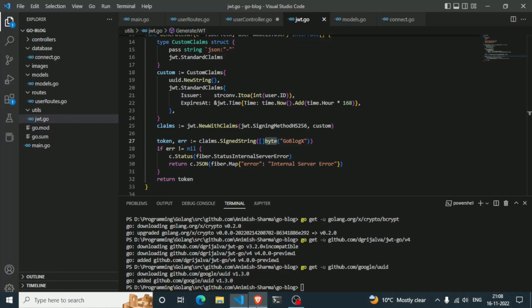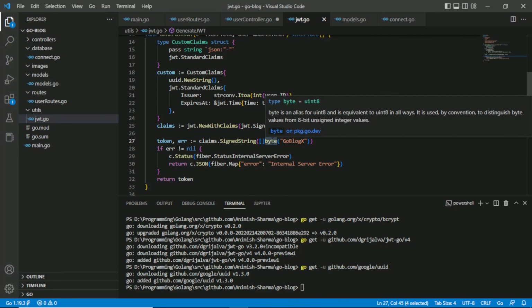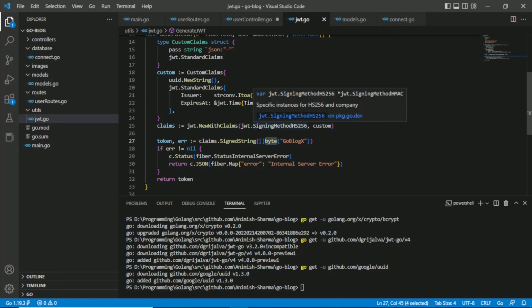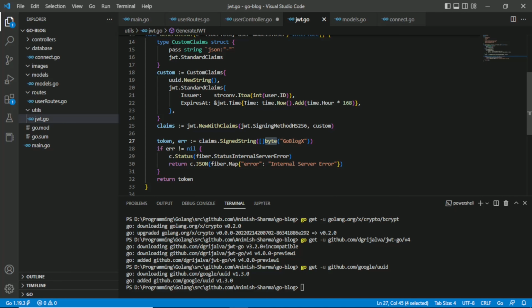Now the thing we are passing here is basically how our SignedString is going to sign our token. You can think of it as a password in custom claims. So our claims will be signed with this password. We can say that GoBlogX will be a part of our JWT, and we will verify the user with this word.